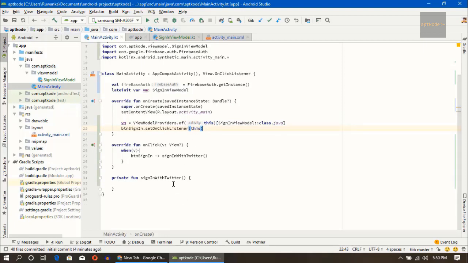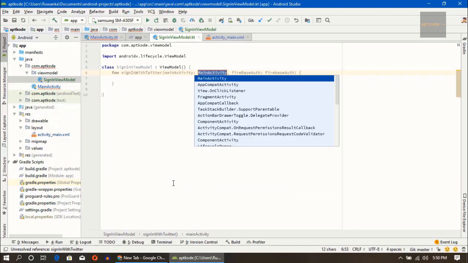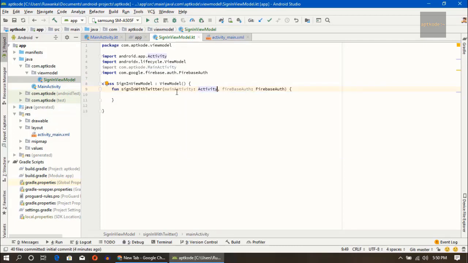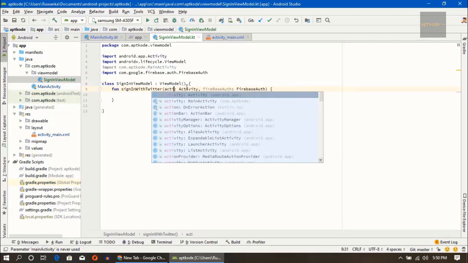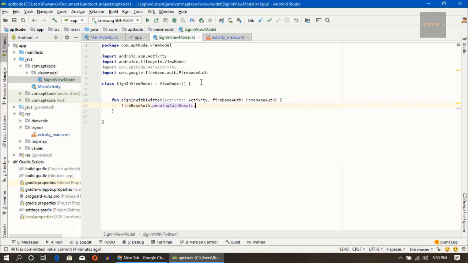So let's create vm dot, call the method signInWithTwitter, right? So we haven't created that one, so we need to pass the activity and the Firebase auth, right? So let's create that function. Let's change the main activity to activity and rename the variable. Now we need to check the pending auth result.